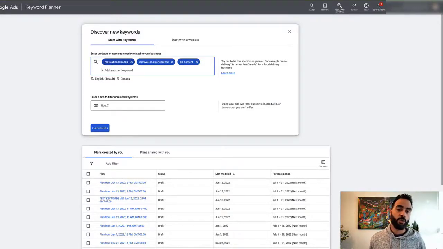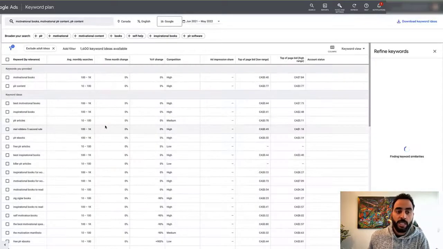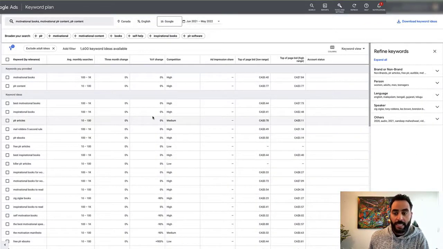when it comes to finding keywords for our ad campaigns or the content that we're trying to get. Once you have listed out 3 to 4 main keywords to search, in this section you just click on get results, and then you'll get a list of keywords that Google Keyword Planner suggests for you.